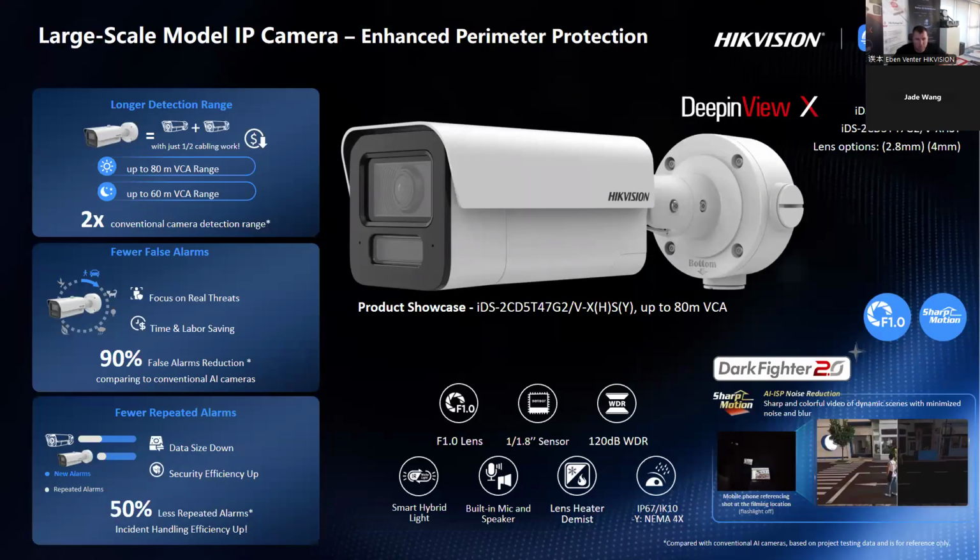But let's highlight the first one in the 5 series. So in that 5 series itself, you have multiple different things in here. Deep in view X itself is embedded into this camera. It's a 2.8mm lens, 4mm can extend, right? So it depends on what model you go to. Up to 80 meters of VCA.